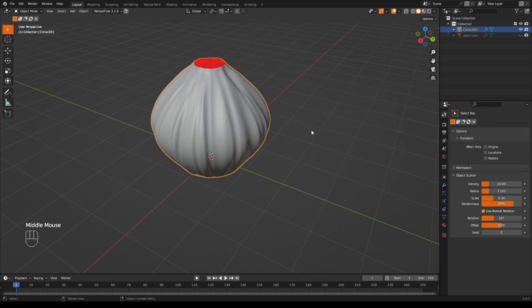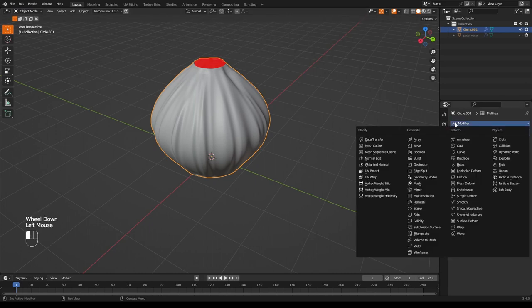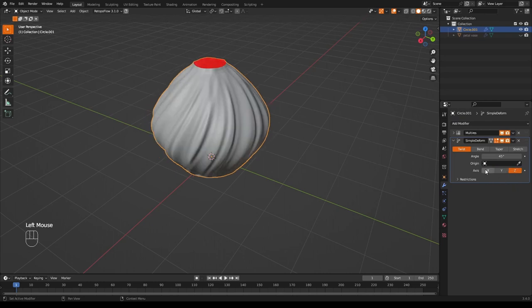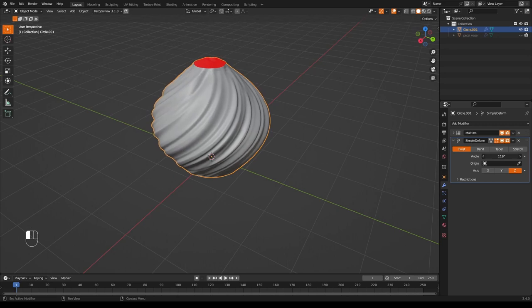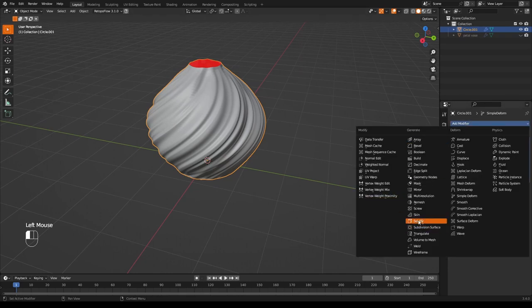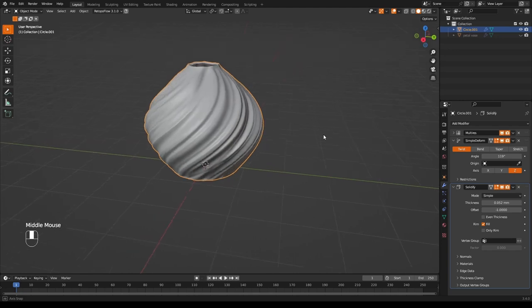And we're going to add a simple deform modifier. Eventually. And if you change it to the Z axis here and change this angle, we get a very nice swirl, as you see here. And if we then add a solidify modifier and give it a little bit more thickness, we have a nice vase that can be 3D printed.